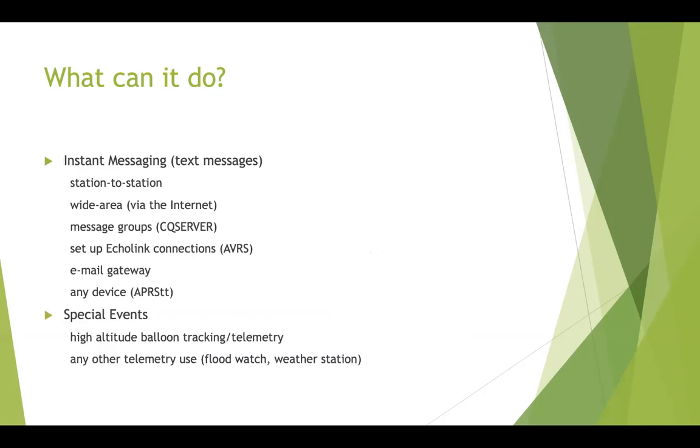It can also be used for instant messaging, which is like text messages, kind of like your SMS messages on your phone or your IMs on your computer, but it goes over the radio. You can do it station to station. You can do it over a wide area via the internet. And we're going to talk about iGates a little bit later and how things get onto the internet. There is the ability to have a message group. You can send a message to CQ server and join a particular group, and then anybody who sends anything to that group, you'll get a copy of that message.